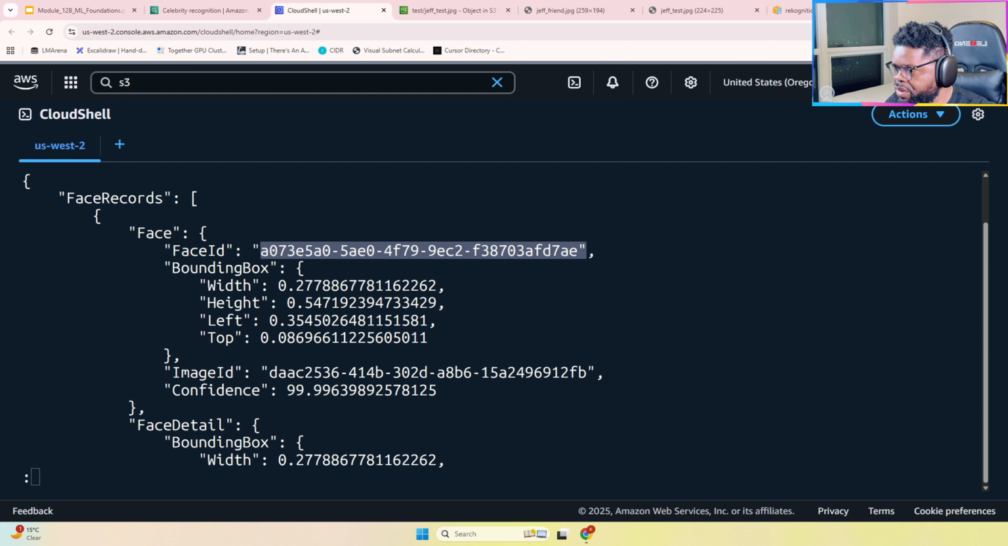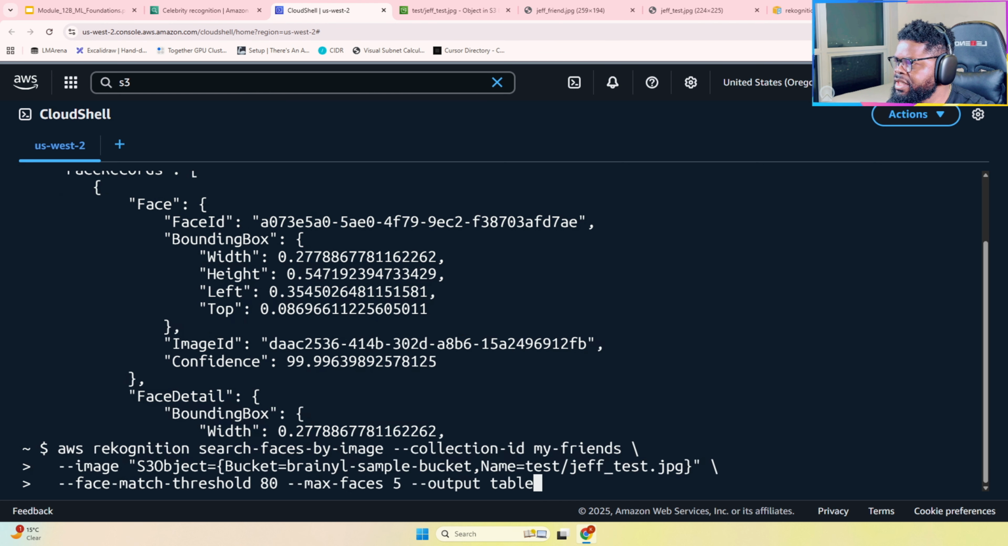It did give some properties, and there's an image ID here, but I'm just going to clear. The next command I'm now going to do is to recognize a face. I have a collection now, so I can do AWS Rekognition, search faces by image. I'm trying to search a face by image now, and I'm giving it my collection, which is my friends.